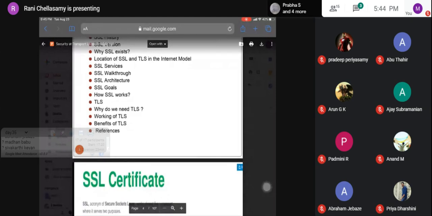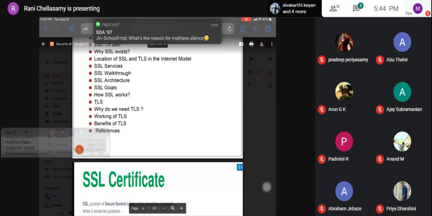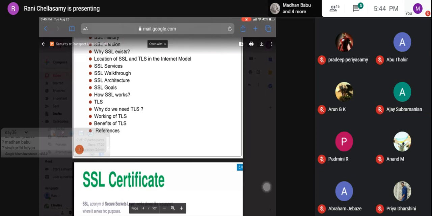Next we'll be going with the introduction part of the TLS, transport layer security. Then we'll be seeing why we need this TLS in the transport layer, the working of the TLS, and what are the benefits provided by the TLS. Okay, with this we'll wind up.